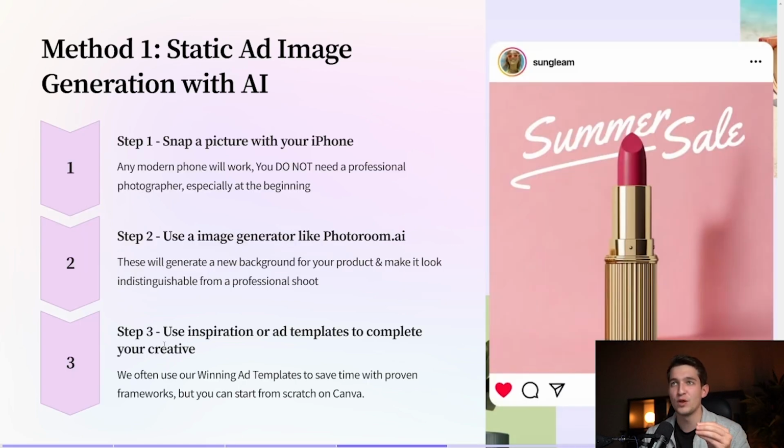Diving right into method one, it is static ad image generation using AI. This is definitely the simplest AI ad creative that you can make, but it's still very, very effective. We've been able to scale up many AI generated product images using tools like we're about to go through. So it's simple, but it's still very, very effective.